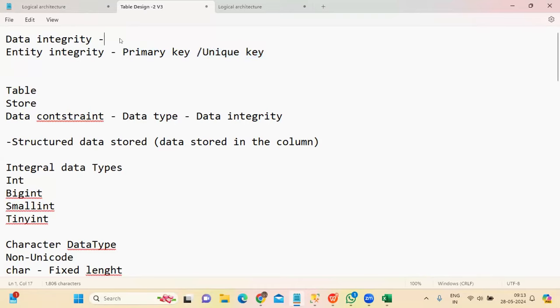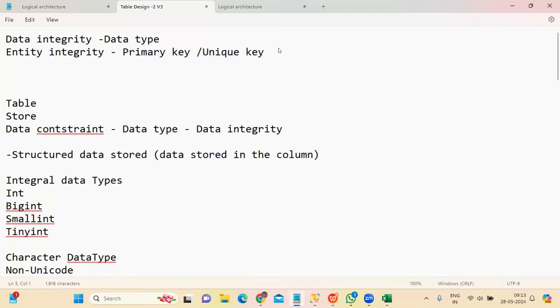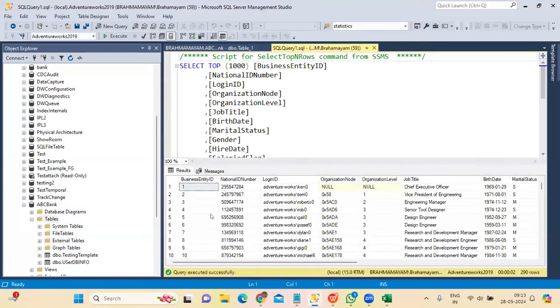In data integrity, you have data type. We will see the importance of each one of these because we are going to see creating the table. And the third type of integrity is called business integrity. So the entity integrity ensures that each row can be identified uniquely, like employee ID. We'll see one example. In this, you can see here, there is business entity ID. So this is called the primary key. This is unique, national ID number. National ID number is like your Aadhaar card number.